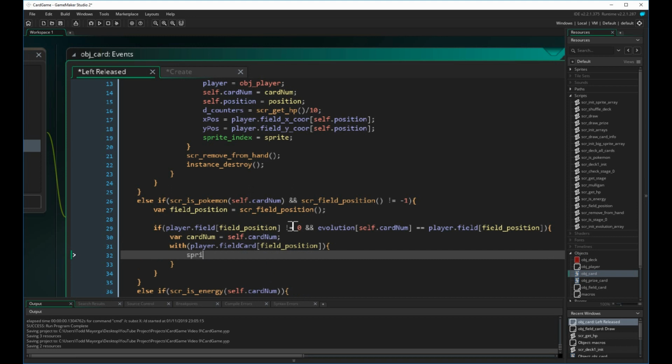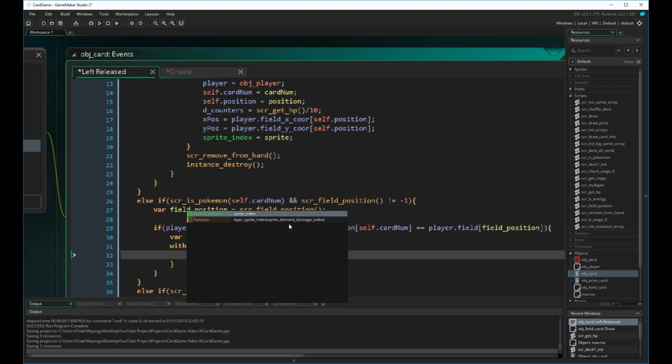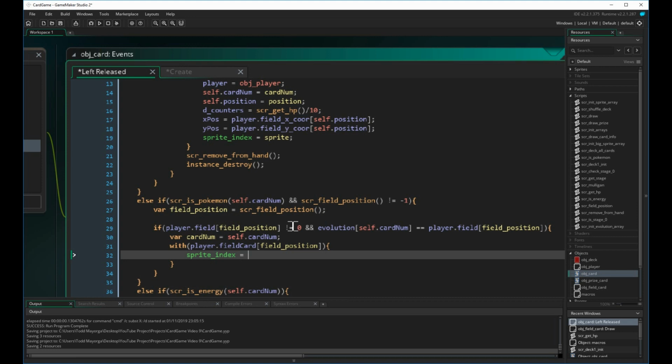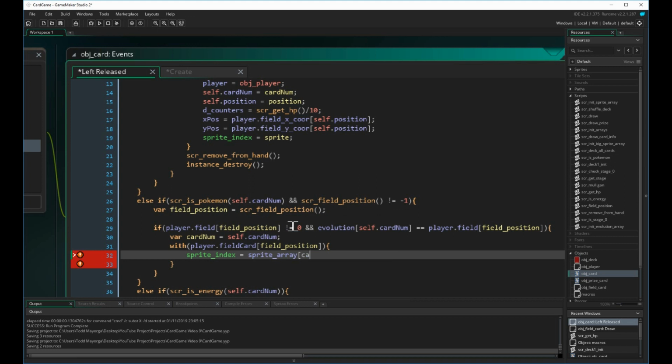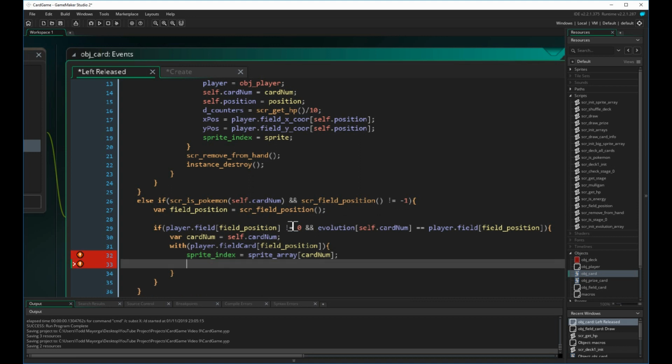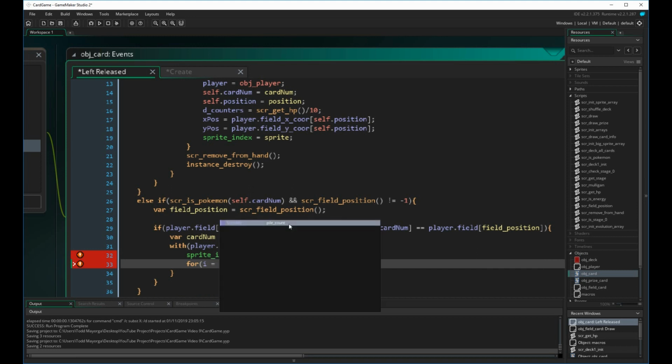So with that object, we are now going to change the sprite index to equal the sprite in the sprite array that corresponds to that card number. Then we want to move all of the cards in the pile that we created in the last video back one position.